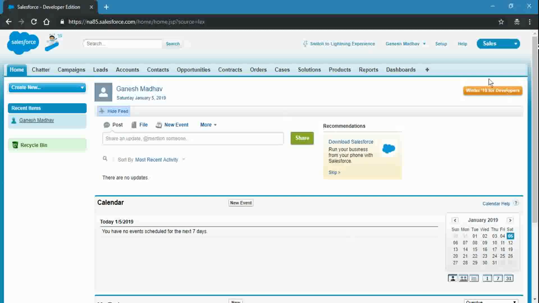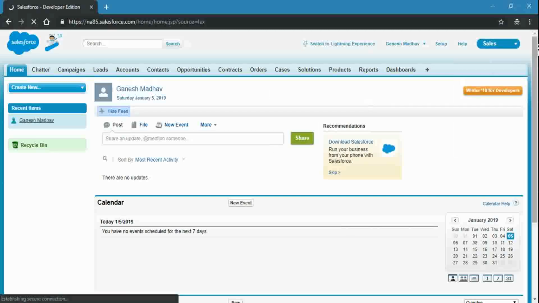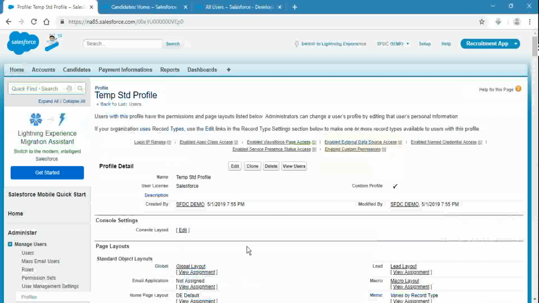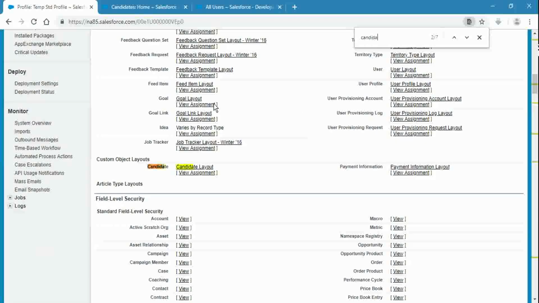Okay, see, if I open this, I don't have access. I'm just opening a recruitment tab, but I am unable to see the account object. I am unable to see other objects, or other tabs which are available here. Okay, those things we have to set up with the help of page layouts, I mean with the help of the profile. Here we are going to set up access for the profile. Okay, we'll set up for the candidate object now.